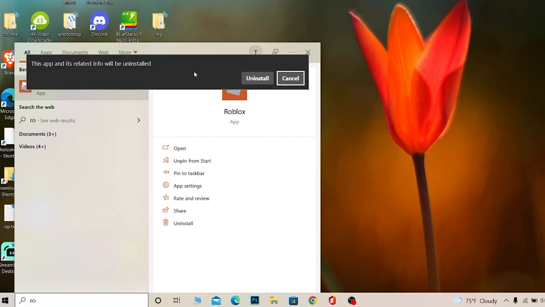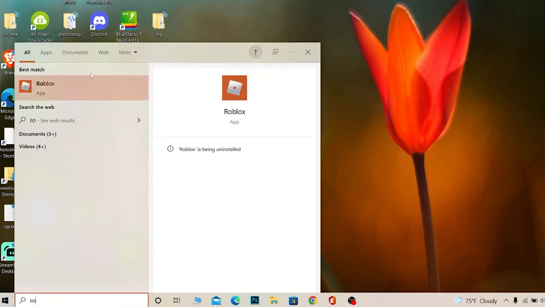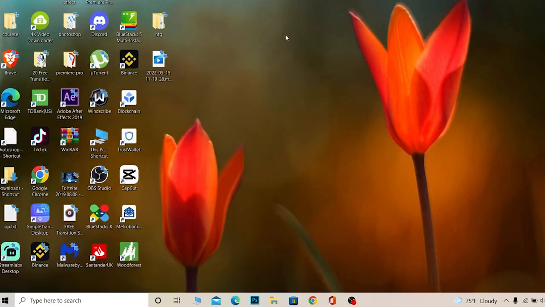Just click on uninstall. It's going to tell you this app and its related info will be uninstalled. So you just want to click on uninstall and everything related with Roblox is going to be deleted from your PC. It says Roblox has been uninstalled. It might take a bit of time, but again, close the tab and it's automatically going to be uninstalled in no time. So yeah, that's basically how you guys can uninstall Roblox from your PC.